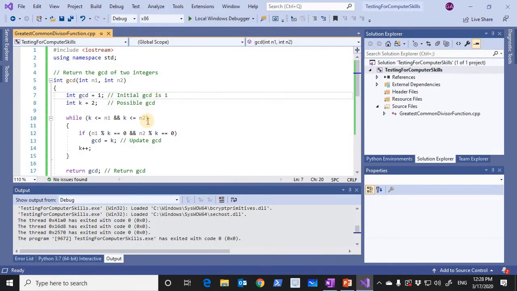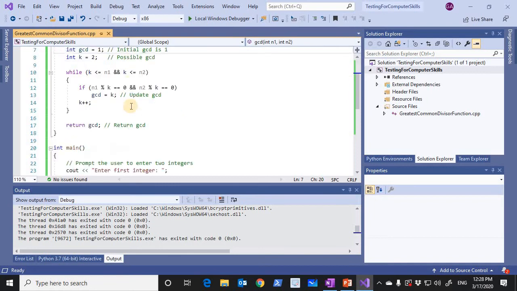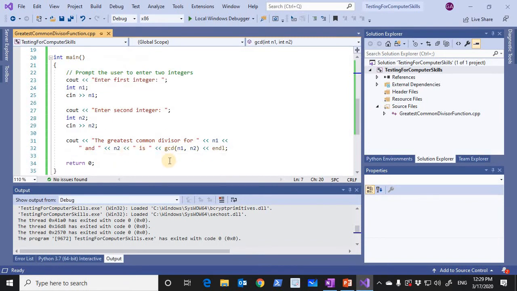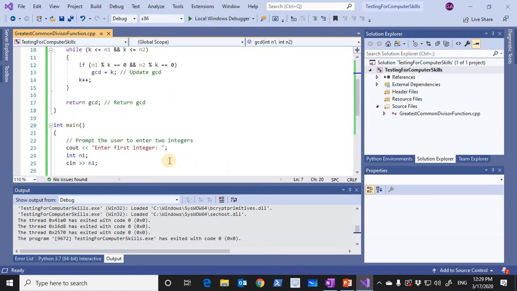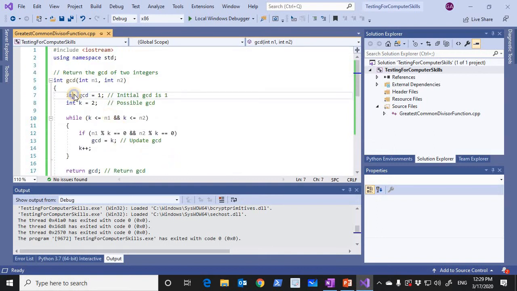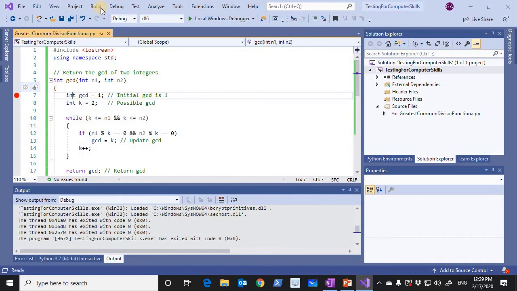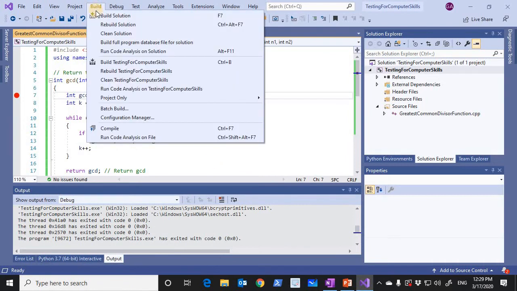Now this is the program. I will debug it using Visual Studio. The main function gets the first integer and the second integer and calls GCD. I'll insert here a breakpoint and debug this program, start debugging it.